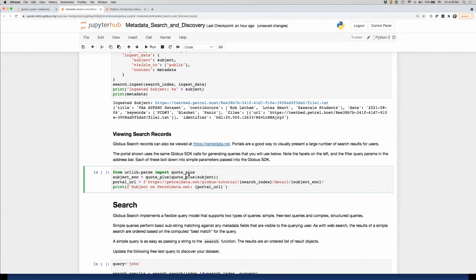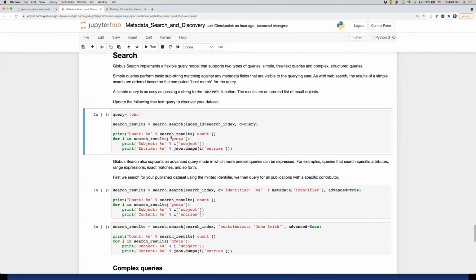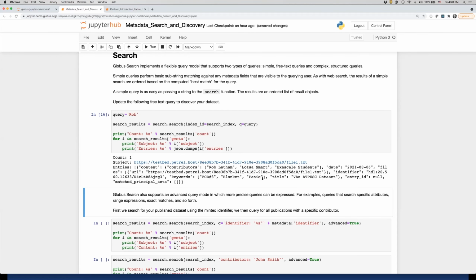And so at this point, I could go ahead and run a simple query that says, get me everything that has, I don't know, John in it. Actually, maybe I'll just try Rob. I think I put Rob's name in there. So we'll get back that data set that we just published. So this is essentially what's going on behind the scenes in that Petrol data portal that I showed you earlier.